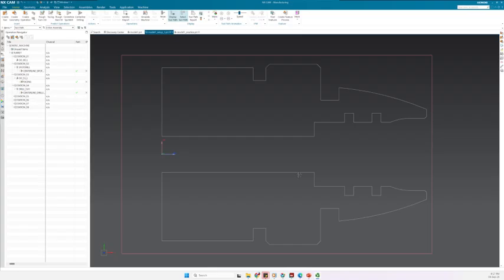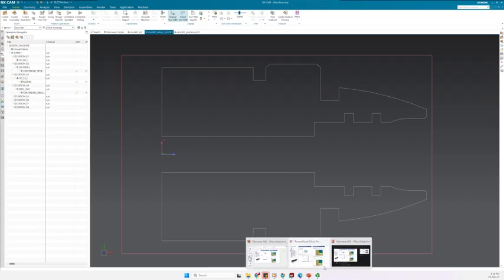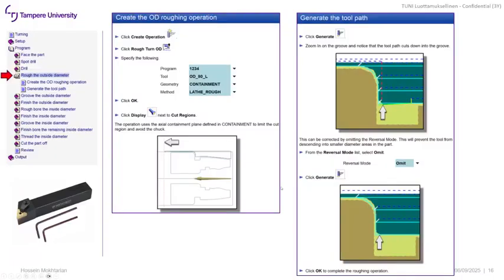All right, let's go to 2 more operations. We'll bring the PDF up. All right, yes. We're going to have first the rough outside diameter, followed by the groove outside diameter. We're going to do these 2, and then I'm going to pause again, and then we're going to go through finishing the outside diameter.